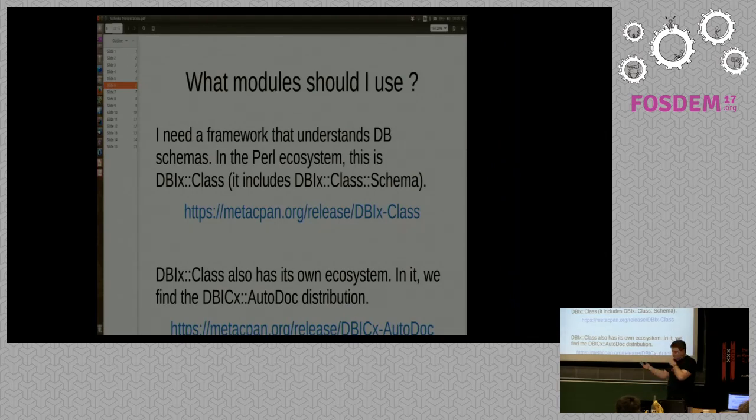So I went looking on CPAN to see what modules I could use. I needed a way to talk to databases and get the schema out of them. There's not a whole lot of choice on CPAN for that. There's really only one, which is DBIx::Class, which does an incredible amount of stuff, but also includes a module called DBIx::Class::Schema::Loader, which abstracts the schema from a database and converts it to Perl code.